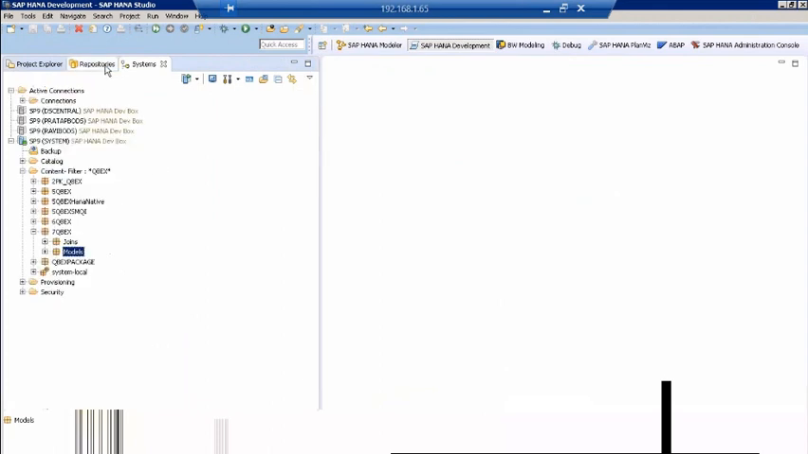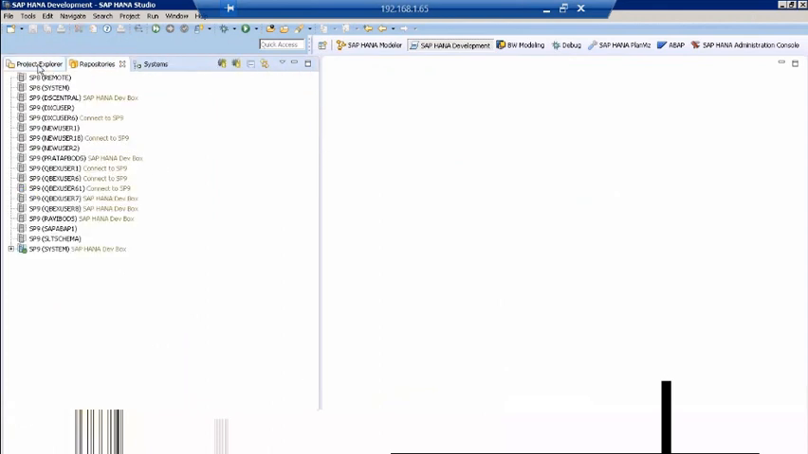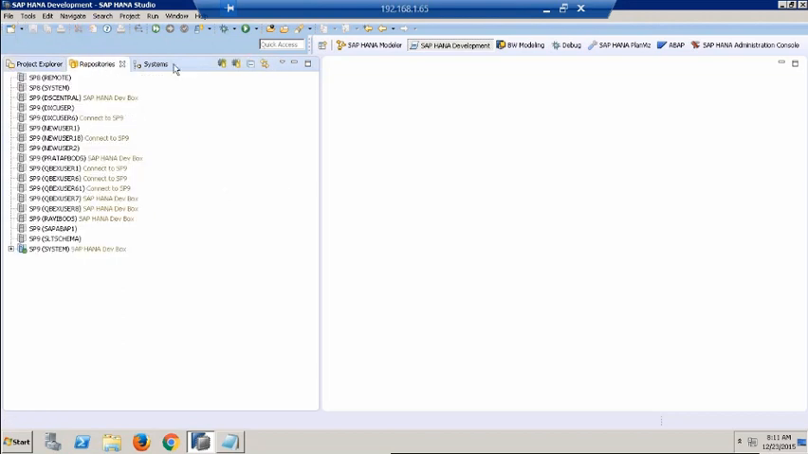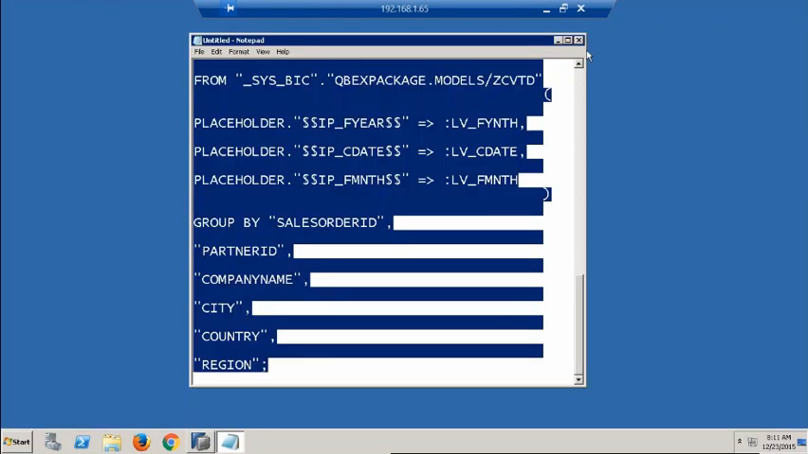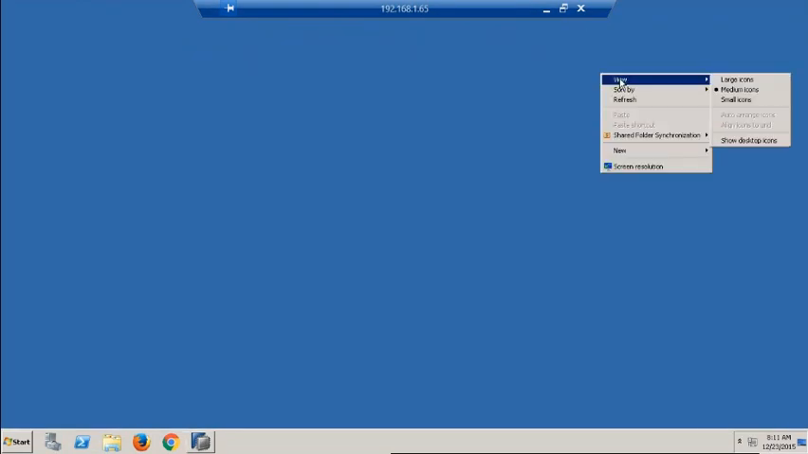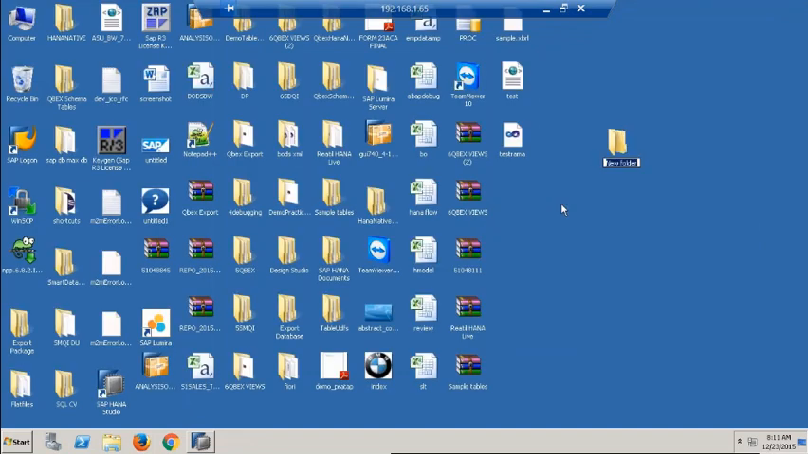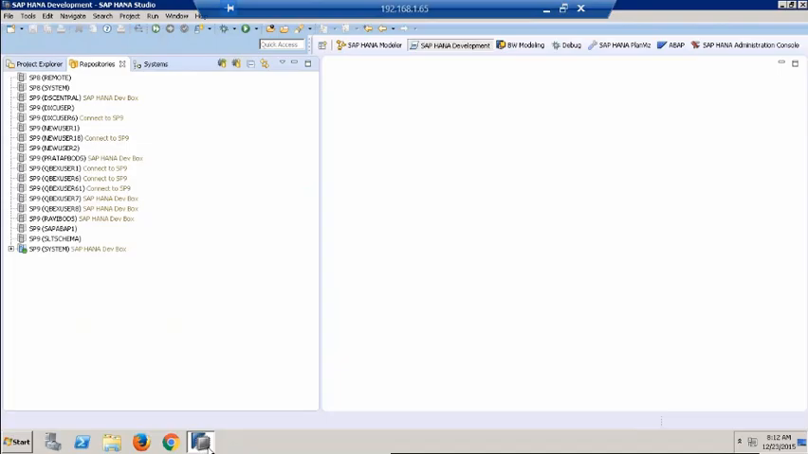When you go here, you will get three tabs: system, repositories, and what? Projects. You should have created one project to get this to work. So I'm going to create a project here. To have that project created, I'll just have my folder. First, in your local desktop, just create one folder. This is my local folder. Then I'll go here.